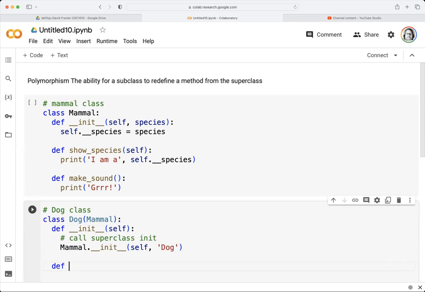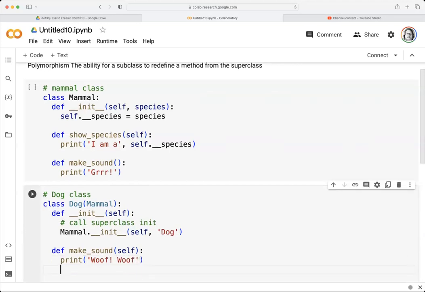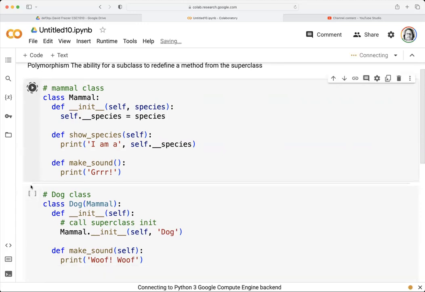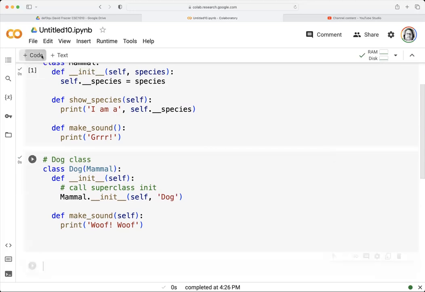But now we're going to take this make sound function, which just takes a self, and instead of saying grr, we're going to say woof, woof. That's all we're going to do. So I've compiled this one. That must have been the first time, so it's going to take a while. We're good. Okay, so now I'm going to add my test block here.